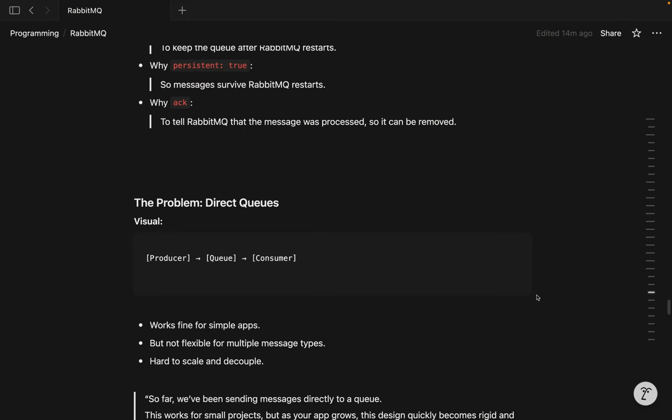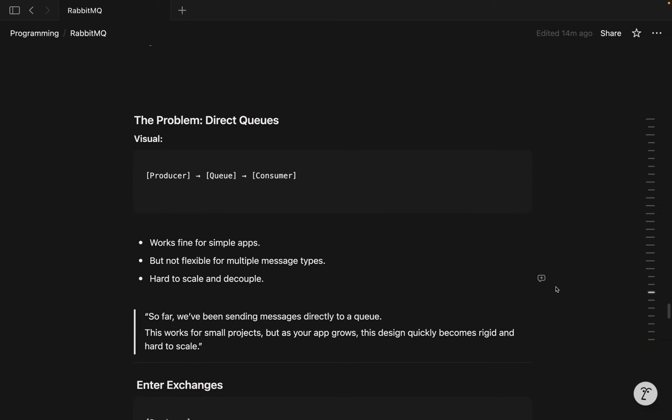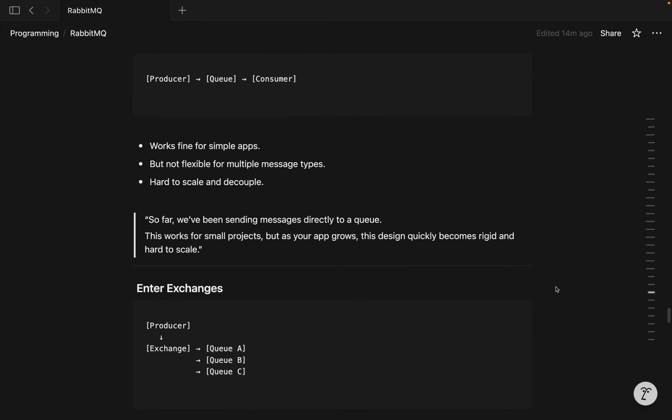It's not flexible for multiple users because you will not have one queue. You will not remember all of the queue names, right? So far we have been sending messages directly to the queue. This works fine for small projects, but as your app grows, this design quickly becomes rigid and hard to scale. That is why Exchange comes.